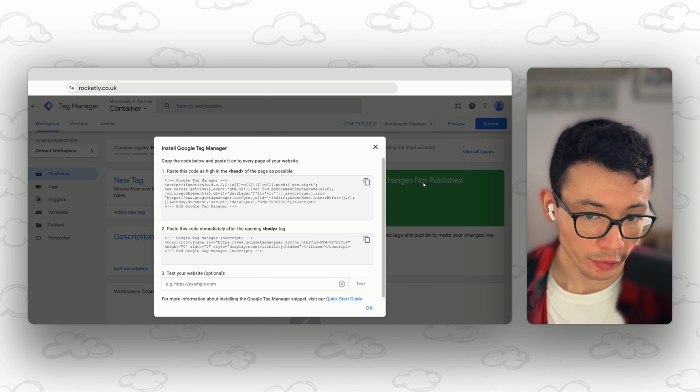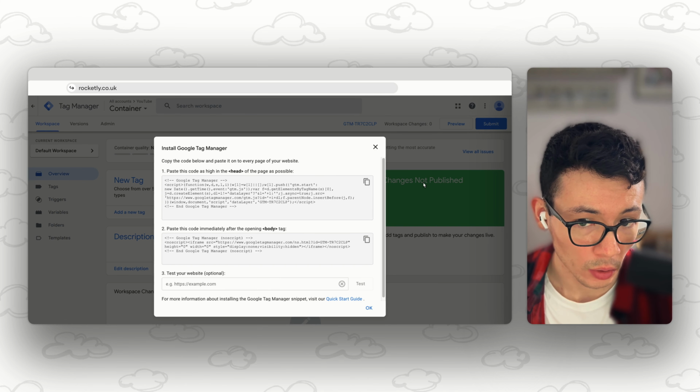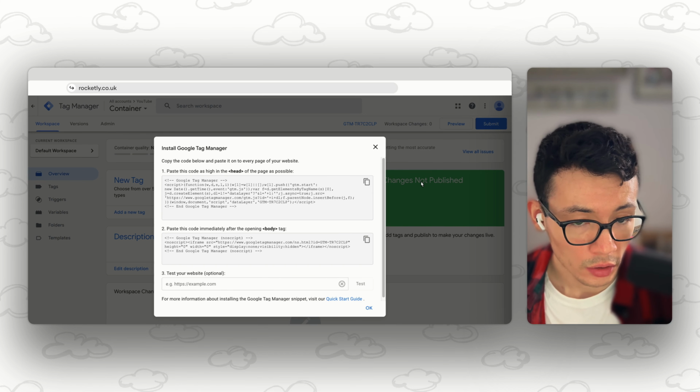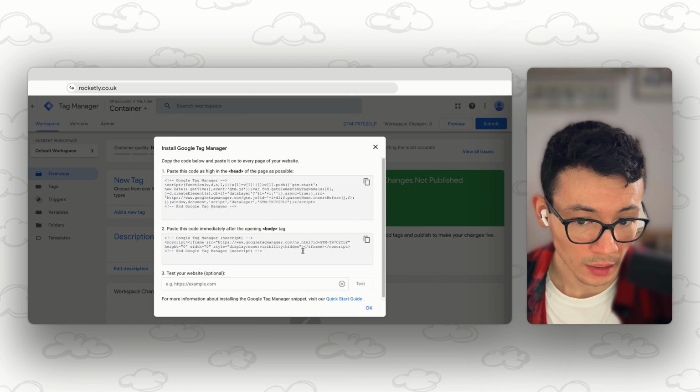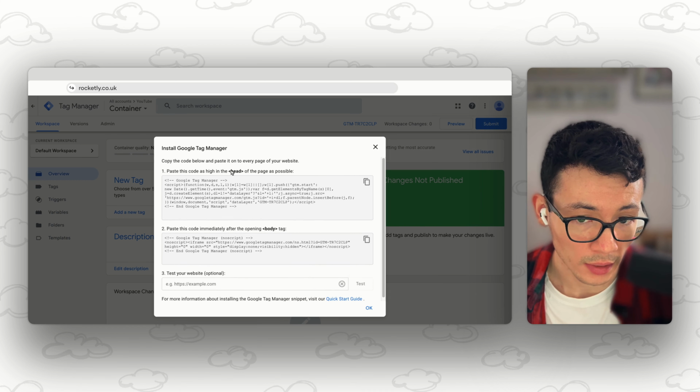Okay, so when you've created a brand new Google Tag Manager account and container, you'll get a pop-up to install Google Tag Manager. So there are 2 snippets of code here that we need to deploy. So first, the first piece of code has to go in the head section of your website, and then the second piece of code needs to go into the body tag of your website.